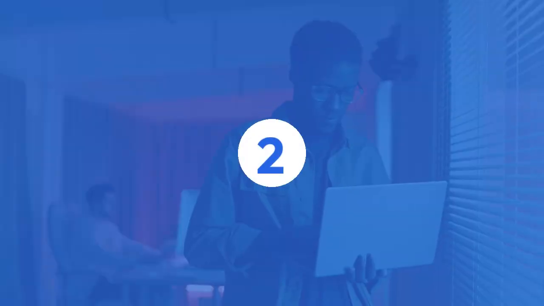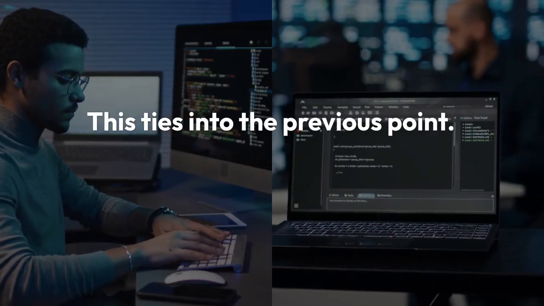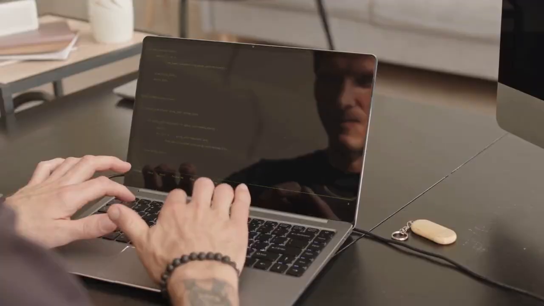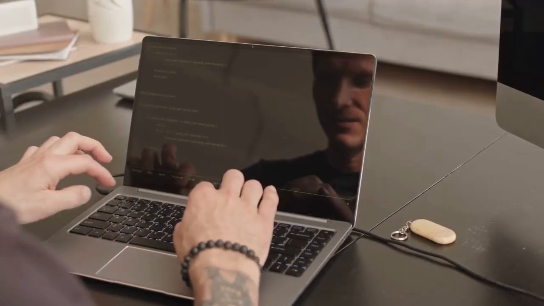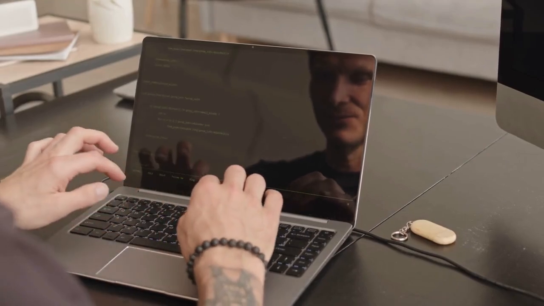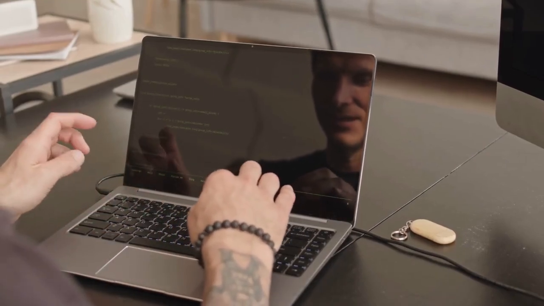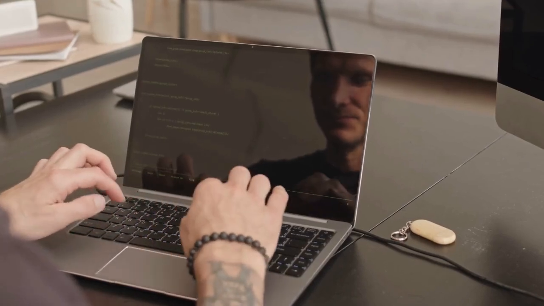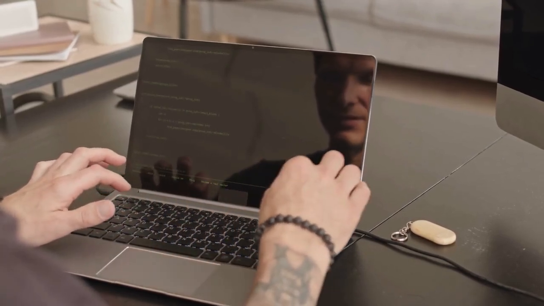2. Type mismatches. This ties into the previous point. Ensure your variables are of the expected type. If you're using {0:d}, short date, and your variable is a string, not a date, it'll fail. Explicitly convert your variables to the appropriate type, for example, using Convert.ToInt32, Convert.ToDouble, DateTime.Parse, before passing them to String.Format. Consider using try-parse methods for safer conversion, handling potential parsing failures gracefully.